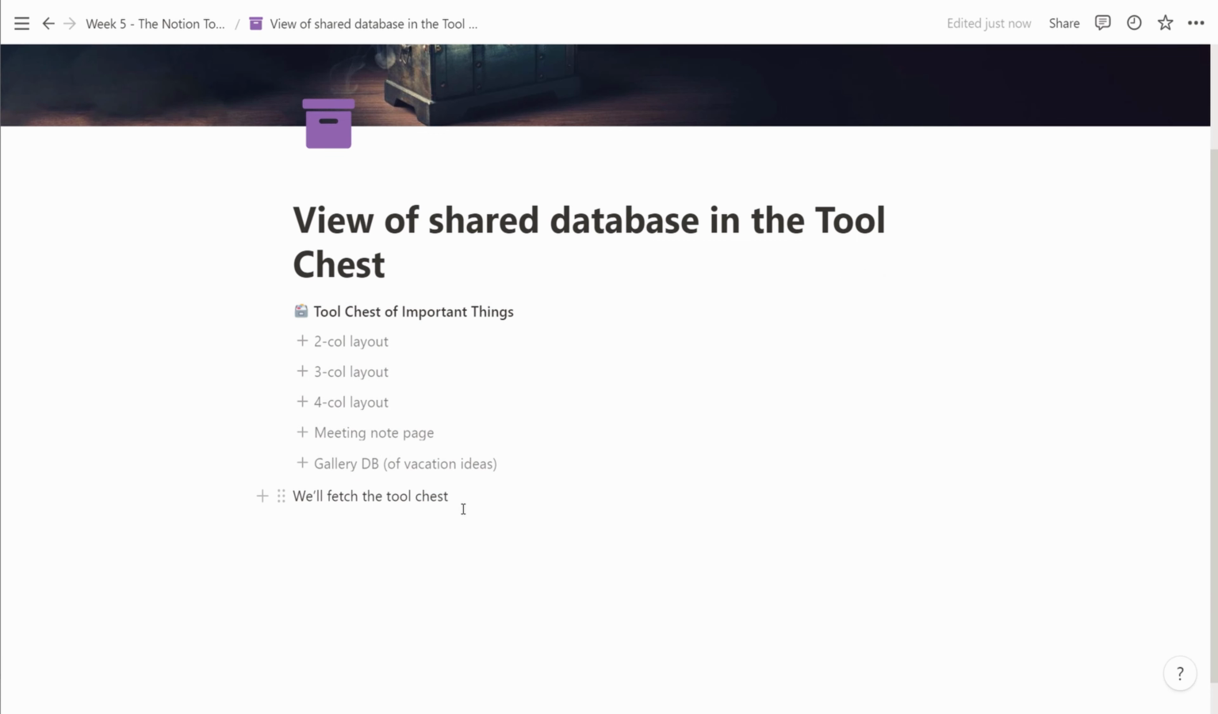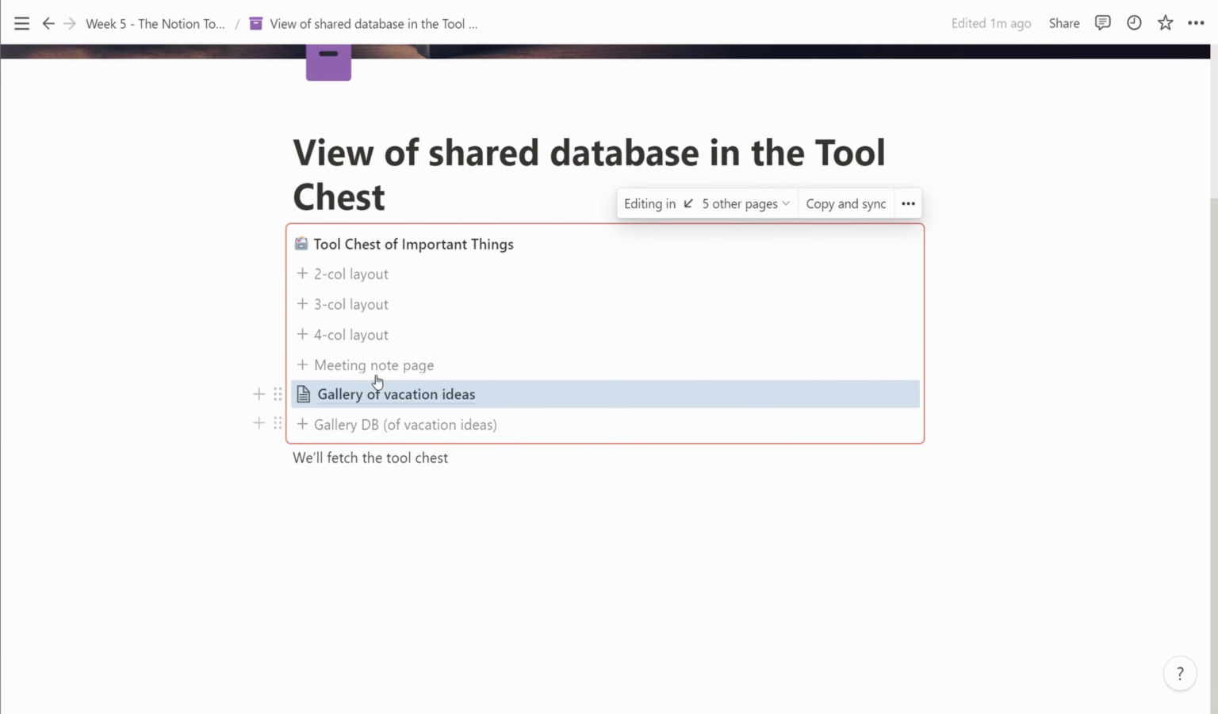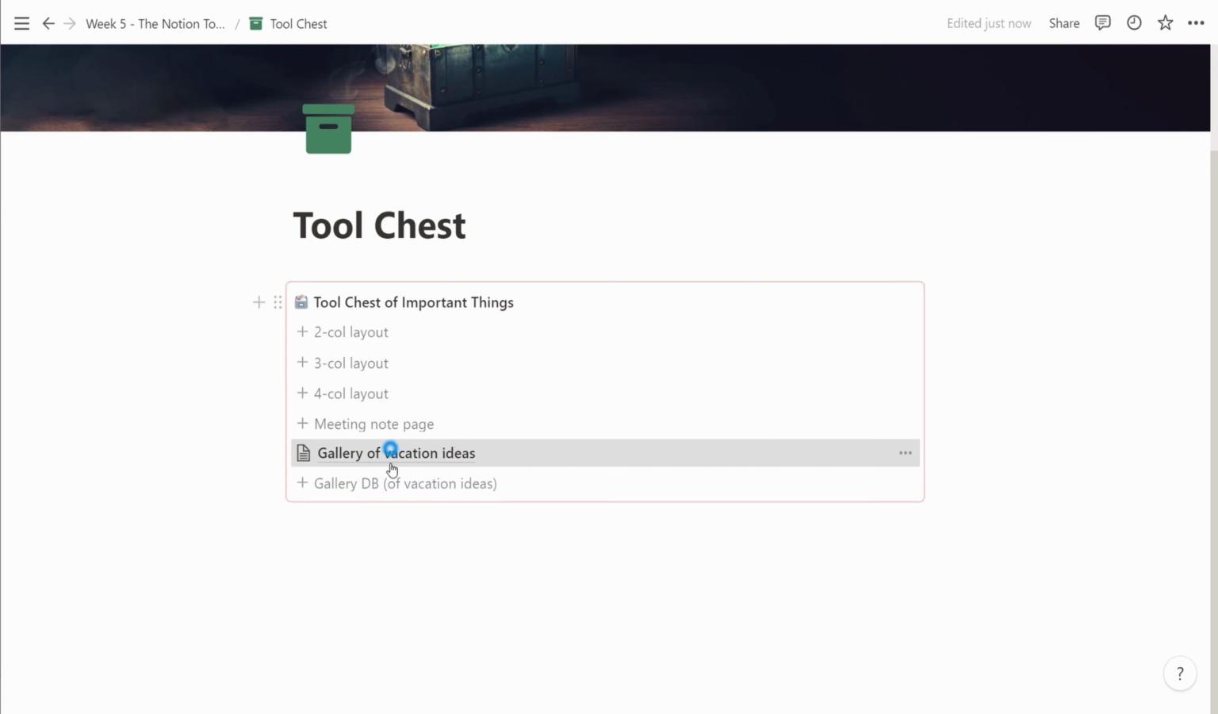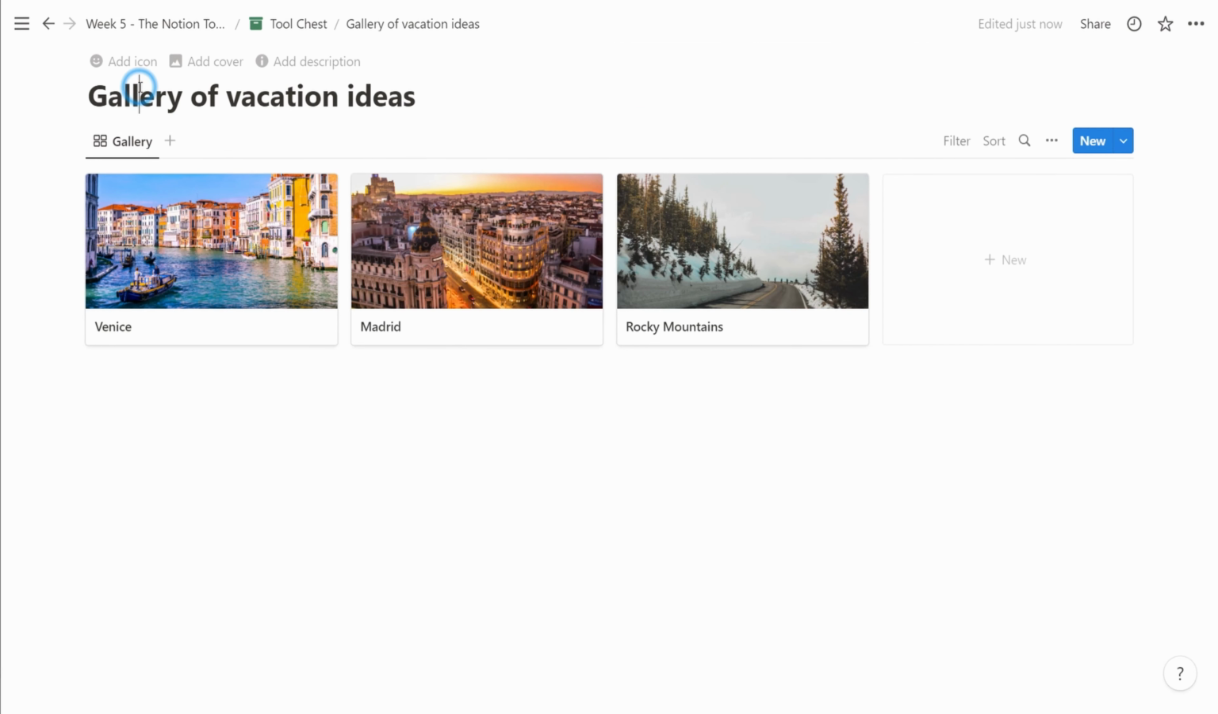In the last tutorial session we created a Gallery DB button, so we create a new database every time we click that button. Let's click that now to create the basis for today's tutorial. So what happened now is that we created a new gallery. We have our 3 vacation ideas from yesterday: Venice, Madrid and Rocky Mountains. And as you can see, it's contained inside a page. We'll go into it and we'll rename it to Shared Database of Vacation Ideas to signify that this is our shared database.